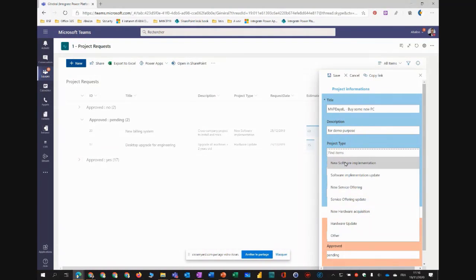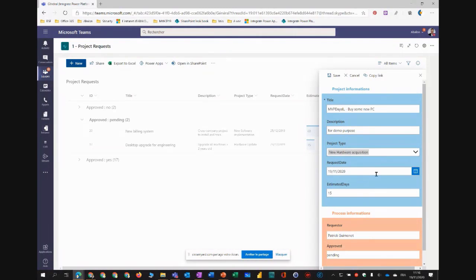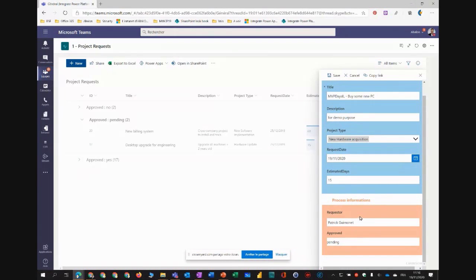Okay, I can find here the project type, which is order acquisition. The request date is by default today, so that's fine for me. And I can here put an estimated date. If I want, I can change it. Here I have an example of an integration between Power Apps and a SharePoint list because I have customized the default SharePoint forms to create, for example, here some fields that the end user cannot change.